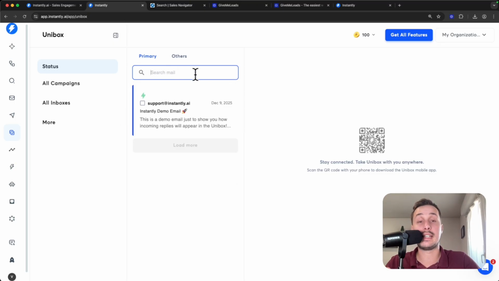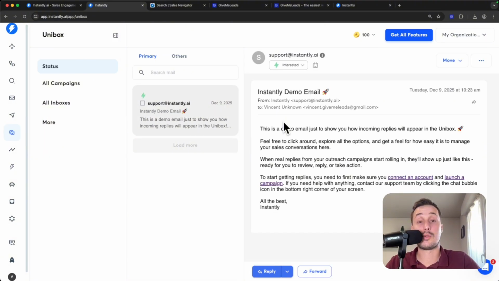And if you want to see the reply in detail, you just need to click on it. You can read the reply. And what's very useful is that you can directly reply to your lead in Instantly. So for that, you click on reply, you write your message, you click on send, and Instantly will send your reply. So this is it for this tutorial on how to use Instantly.ai.